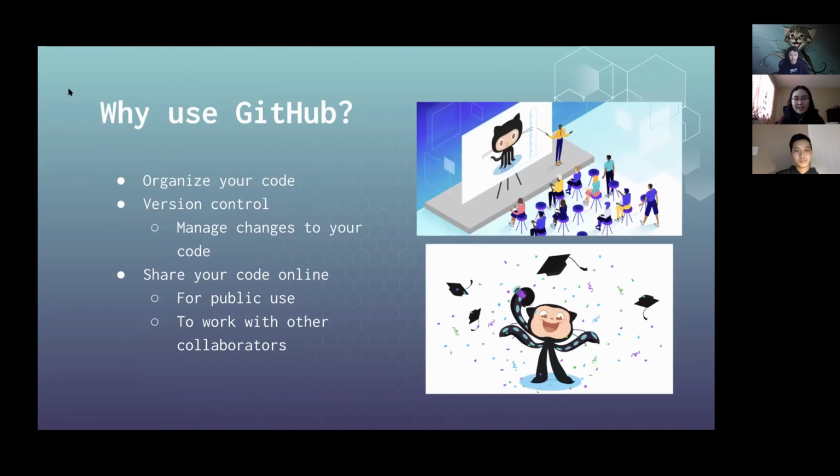So why use GitHub? First of all, to organize your code. Version control, it lets you manage changes that you've done to your code, and it lets you share your code online. So whether it's for public use, so people can, I don't know, download your source code and use it for something, or to collaborate with others.